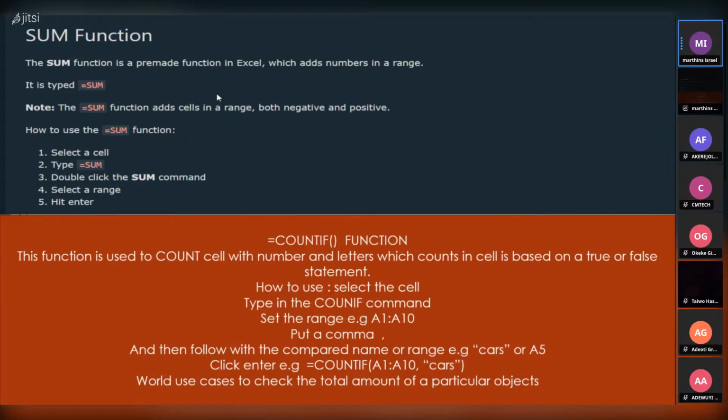Those functions. So we have it is typed with what? Equal to, then capital letter SUM. Then note the SUM function adds what? Cells in a range, both negative and what? Positive. Meaning it can be negative or what? Positive. So how to use the SUM function? Number one, select what?